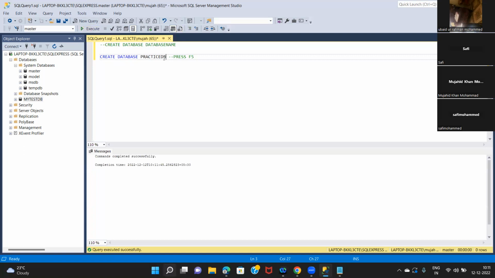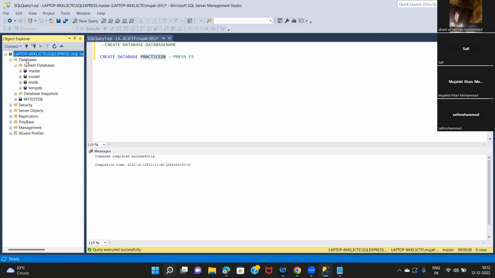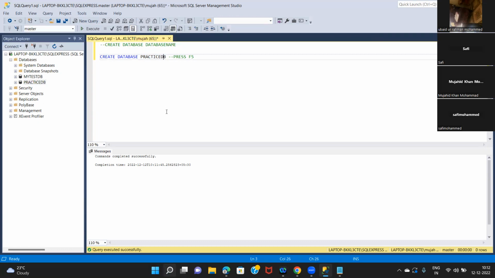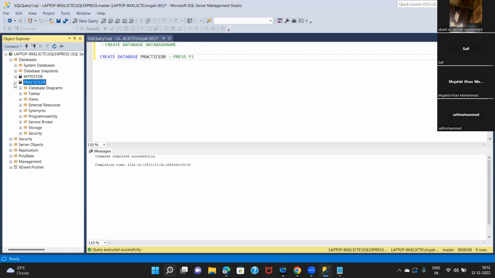So it means a database is created in this SQL Server Express instance with the name practice DB. So to see that, just refresh it. This is the refresh option. You see here we can see the practice DB. So basically how the data is organized in SQL Server is in the form of tables, we say. If you open this pane, you can see there are different options listed out: database diagrams, tables, views, external. But basically the data is organized in the form of tables.